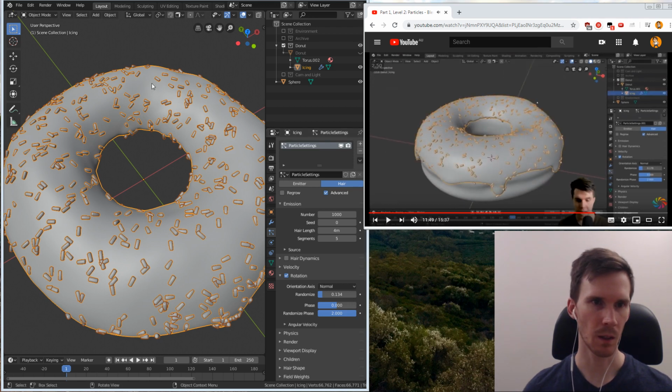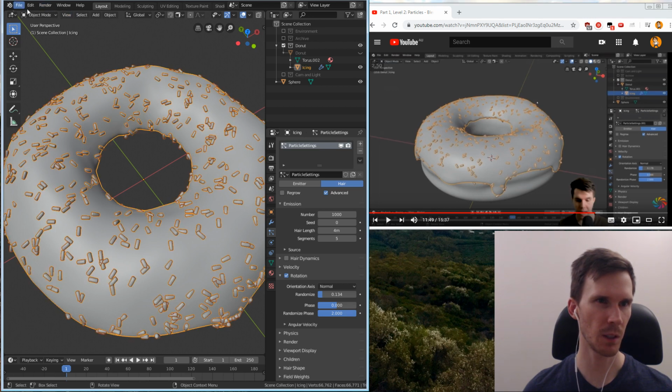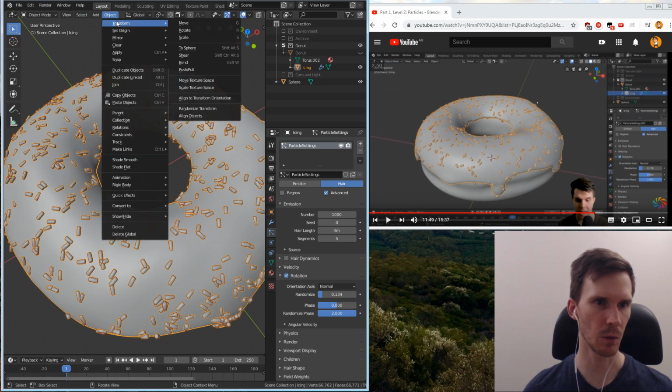Okay, icing selected, object, weight paint mode.